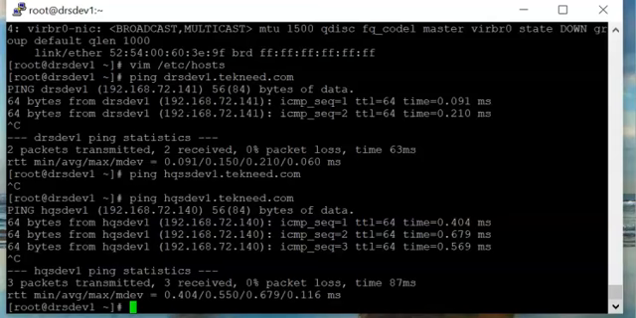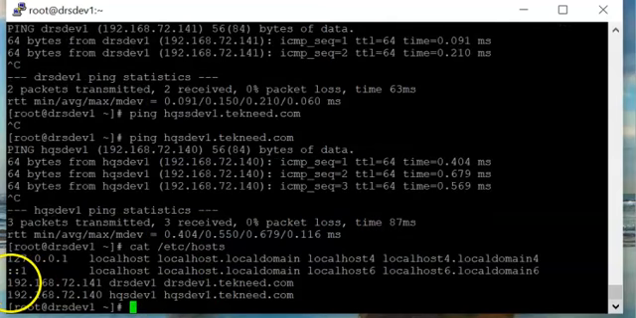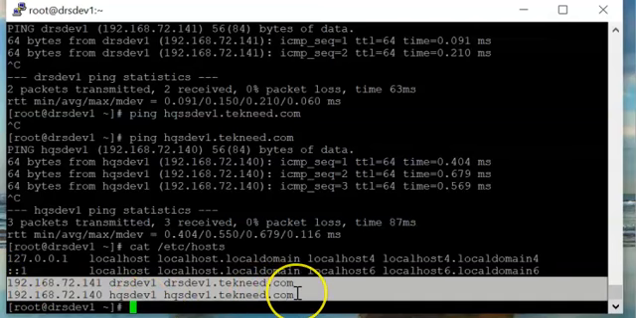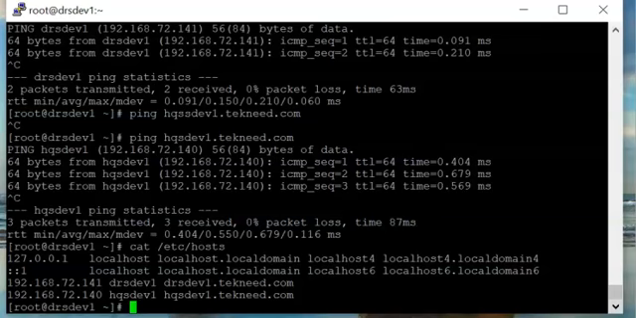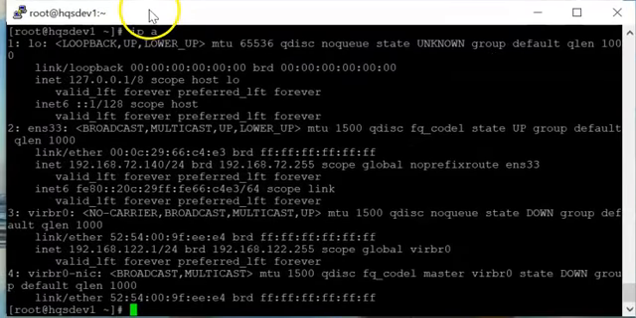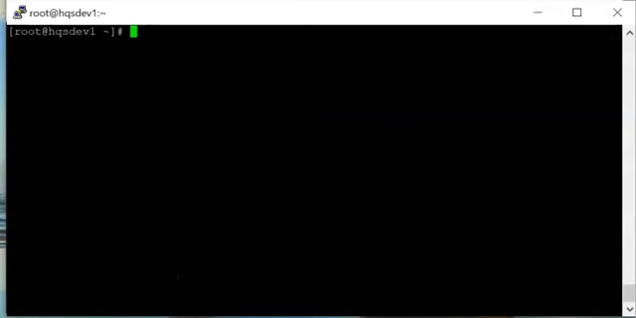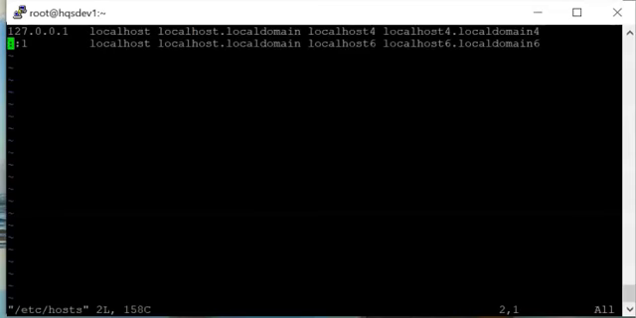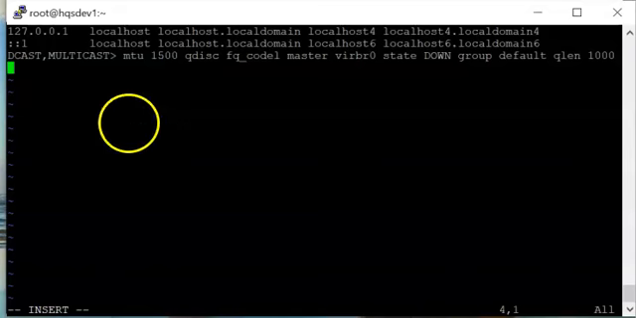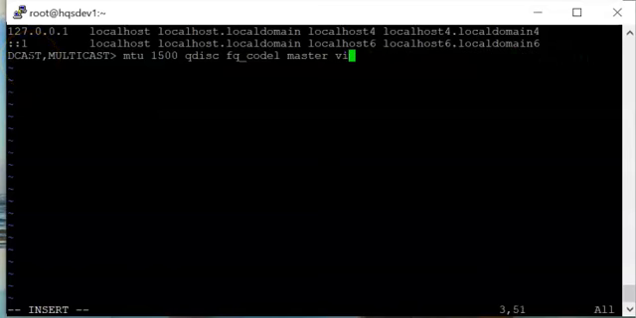We're going to also do this for the second node as well. So I'm just going to copy this and paste it. I'm going to paste it on HQS dev1. So this is HQS dev1. So I'm just going to paste this here. Oops. Yes, I must have copied the wrong thing. Okay, so let me just start then.